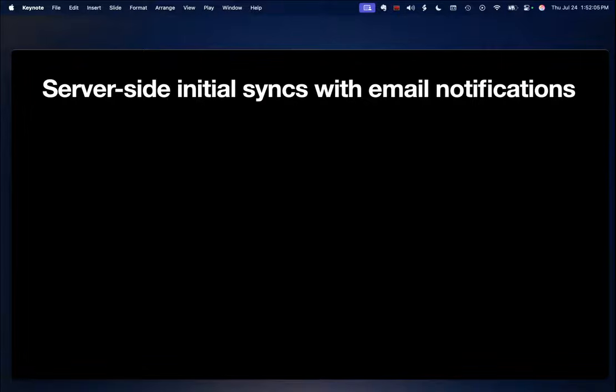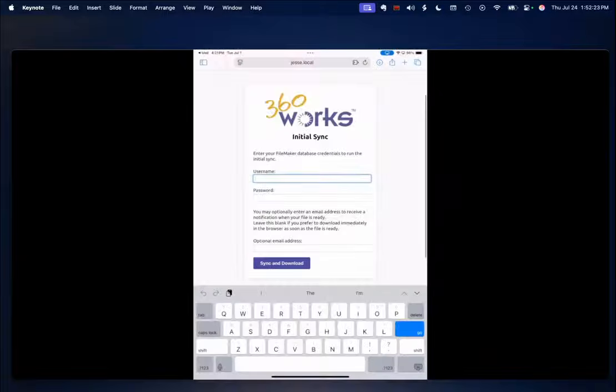Now what I'm going to talk about is the very last feature that I added, which probably should have been the first feature I added because it's a really cool one. If you've used MirrorSync before and you have a large database, you're probably familiar with the problem of initial syncs taking a long time. So let me start this running, and I'll narrate it a little bit as I go.